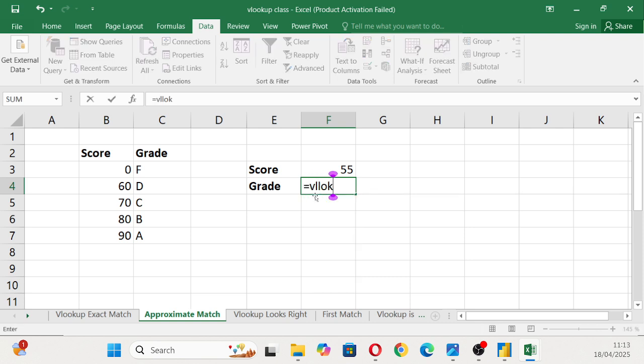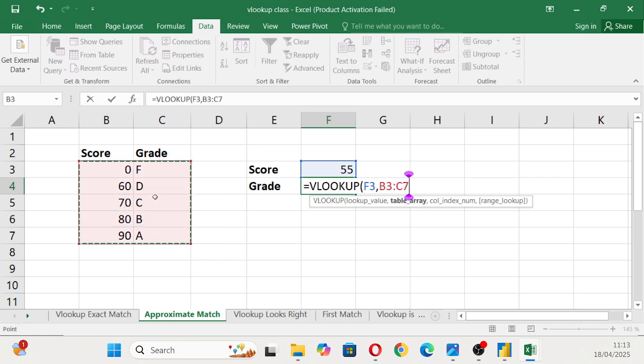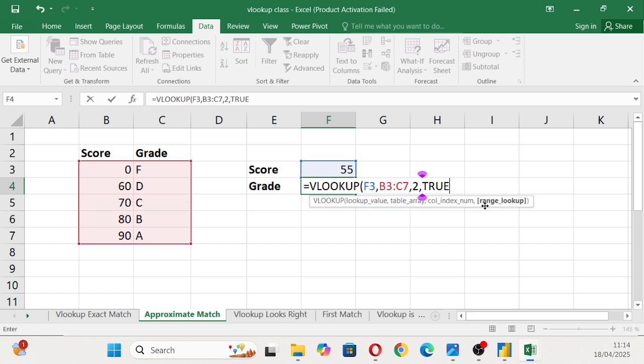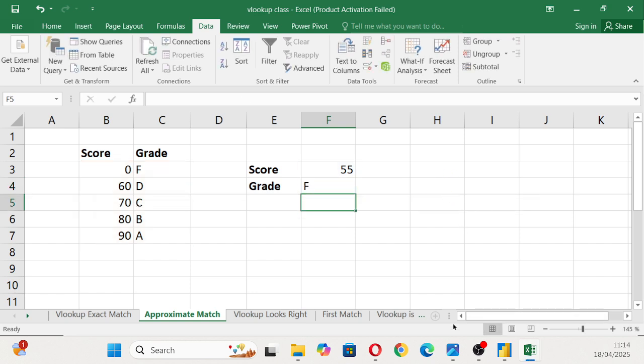Equals VLOOKUP, then the lookup value, table array, like I told us, the table that contains the data. Then column index number. The position of the grade is position 2. Then approximate match. So you can see that it returns F.